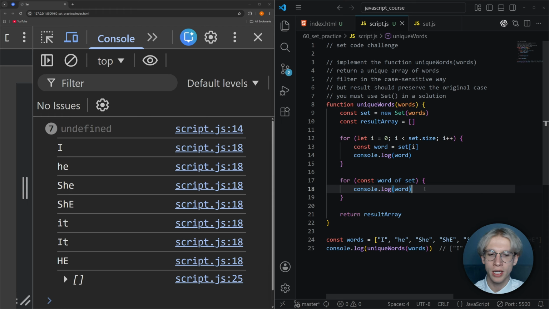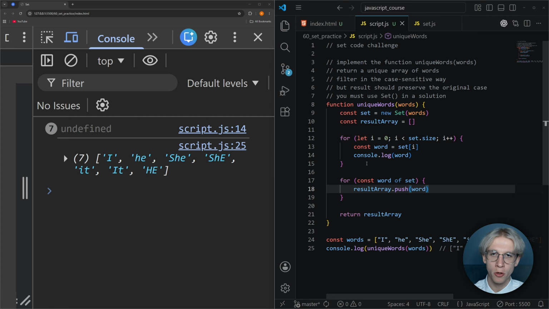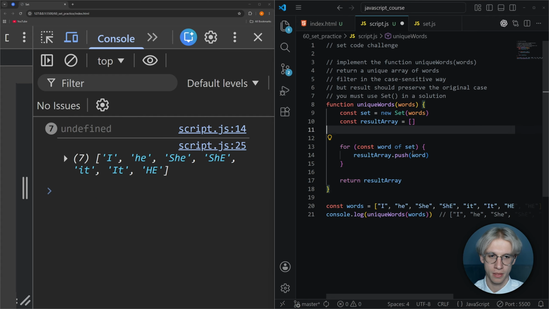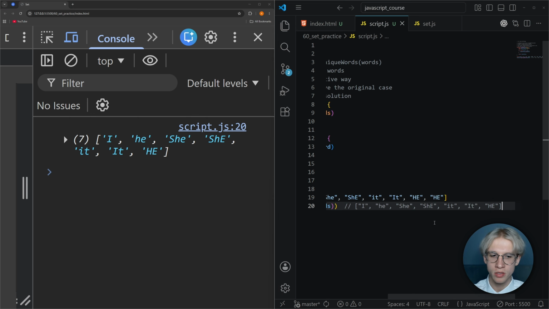And then instead of logging each word, let's push it to the result array. And now let's also remove the first for loop. And then you will see that this function works as expected. So now it returns only unique words, and this is case insensitive. If we write the same word in a new case, we preserve it.